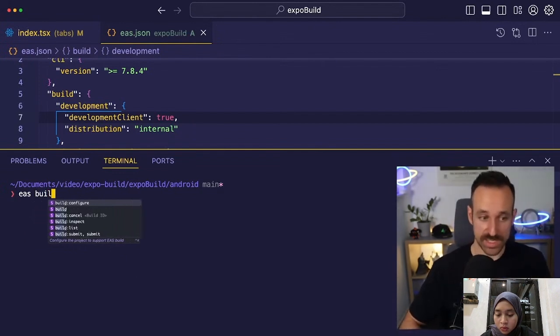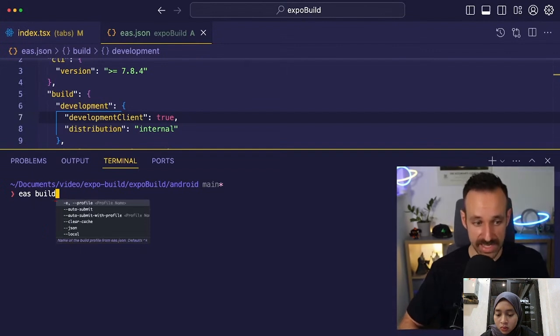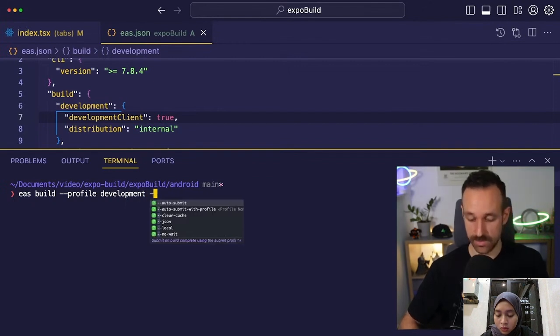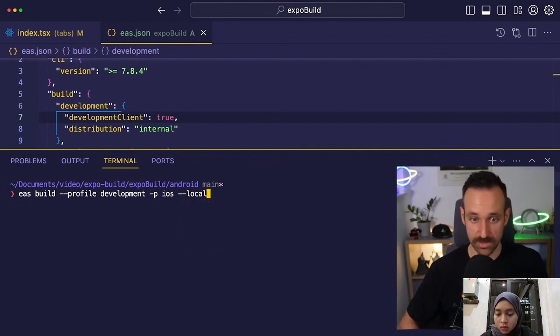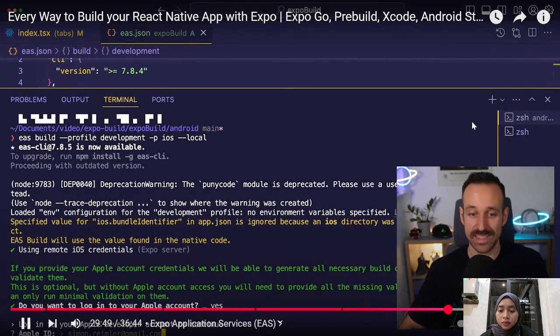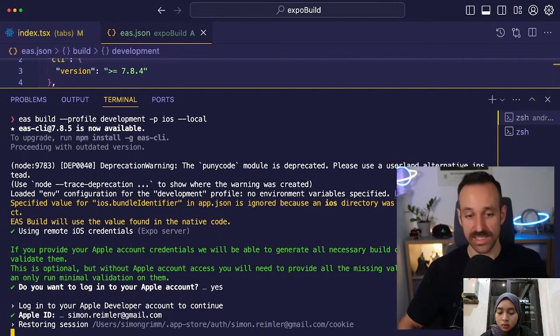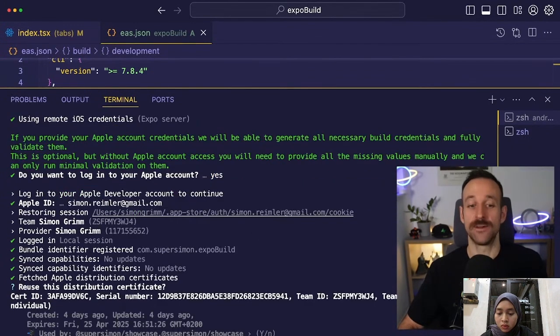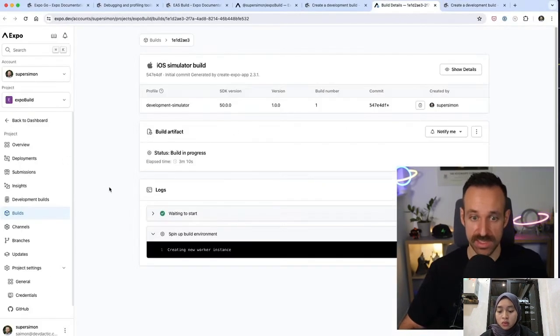So what I would do is now pretty much the same as before, eas build --profile. I will just use development for now, development, and then I would say -p ios and follow this up with --local. All right. And now what we witness is the exact same build of my application, my React Native application, but locally, okay? So here my build is running in the cloud.